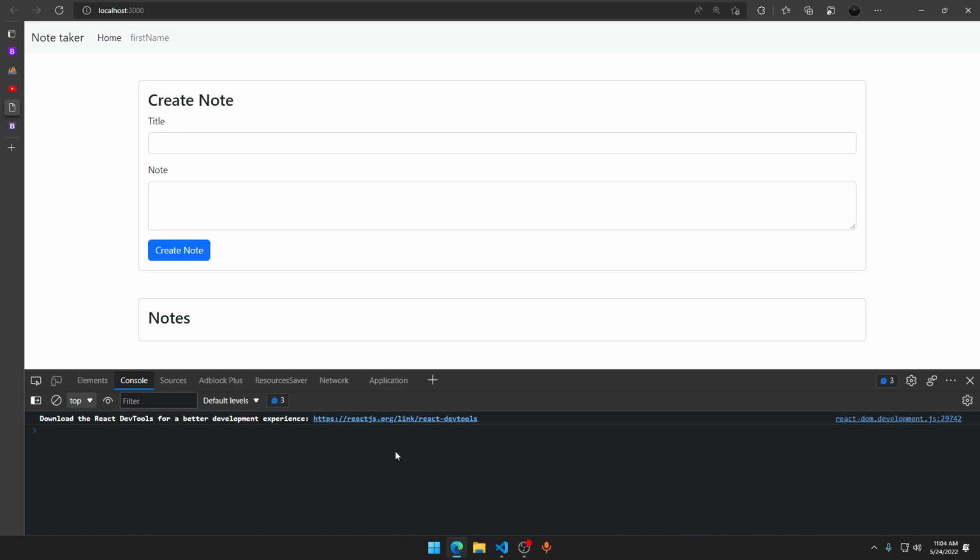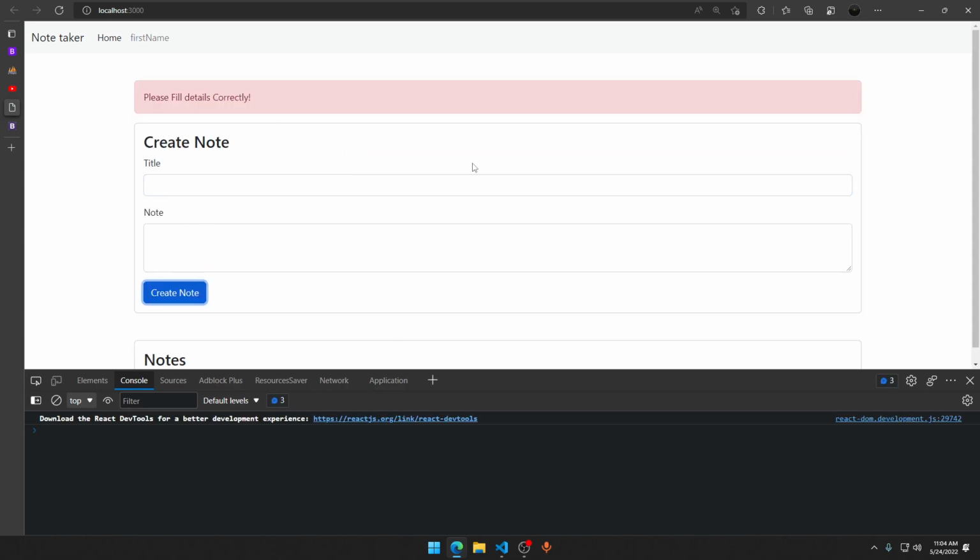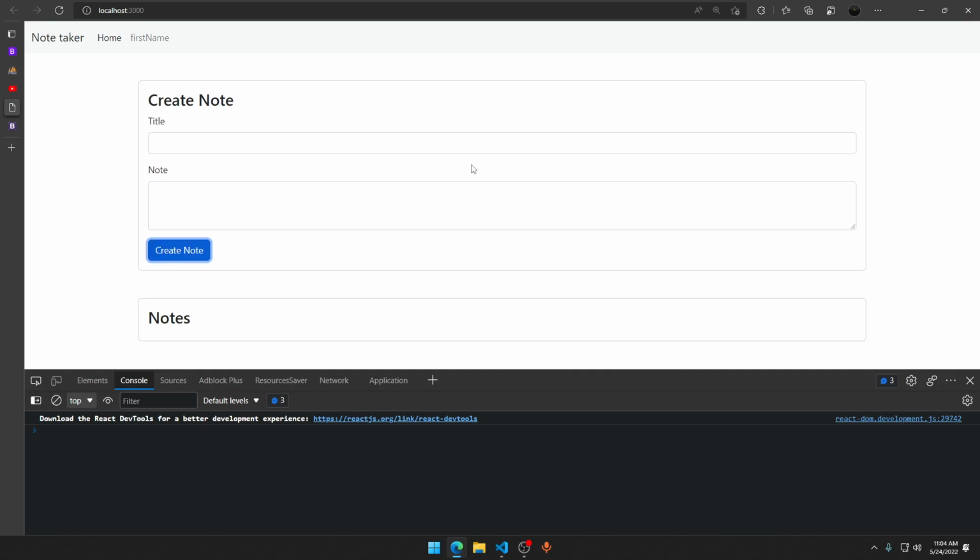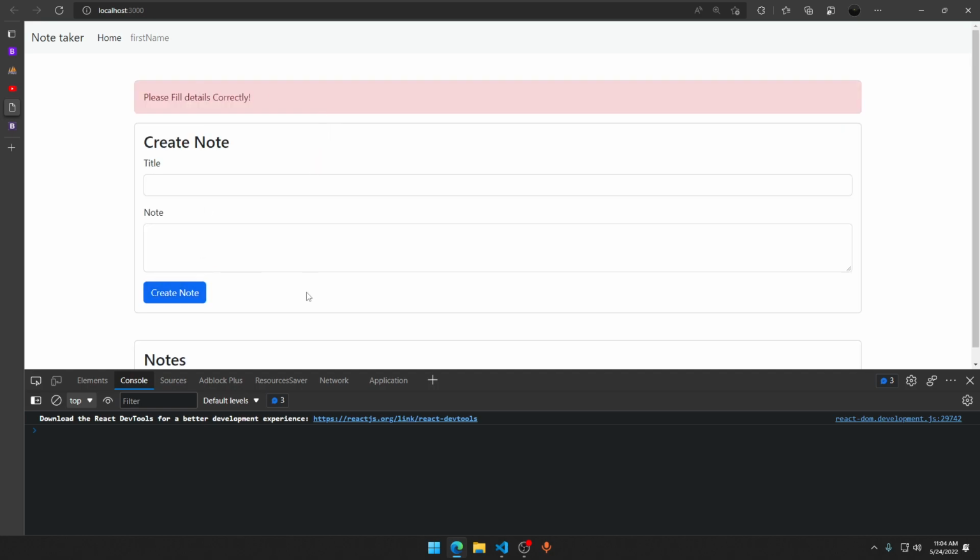Put it like that. Please fill details correctly. It just comes and goes. Okay, it shouldn't actually push me down. That's something I don't want to see, but it's okay at a place if you think about it. When it comes like that, it notifies us and it goes back.